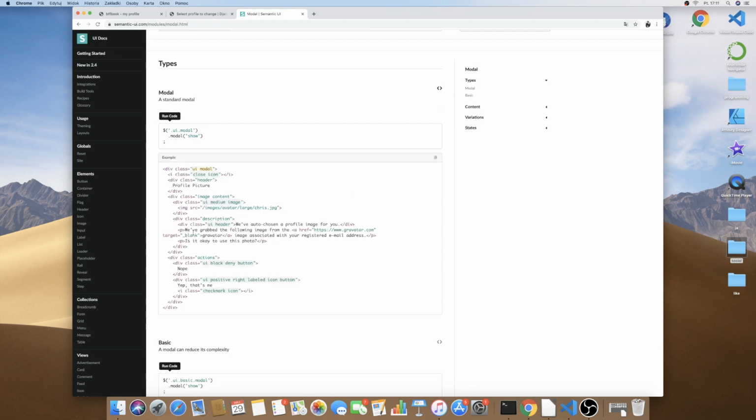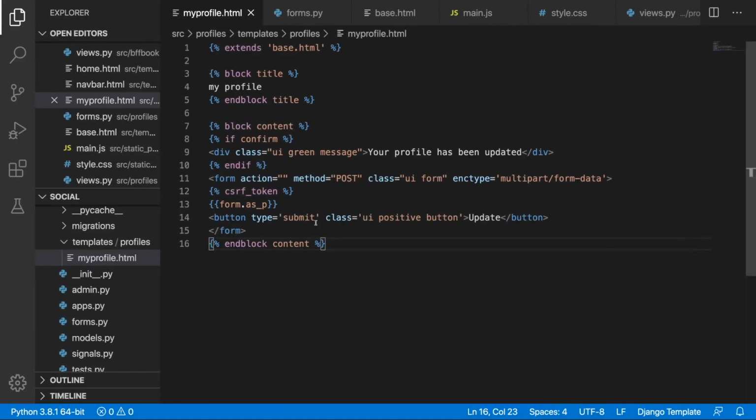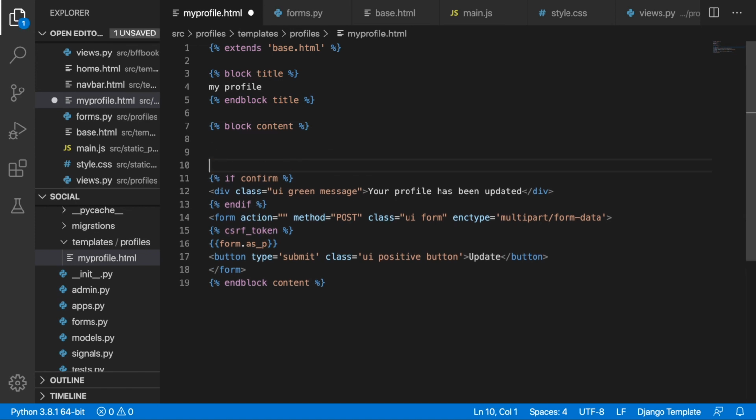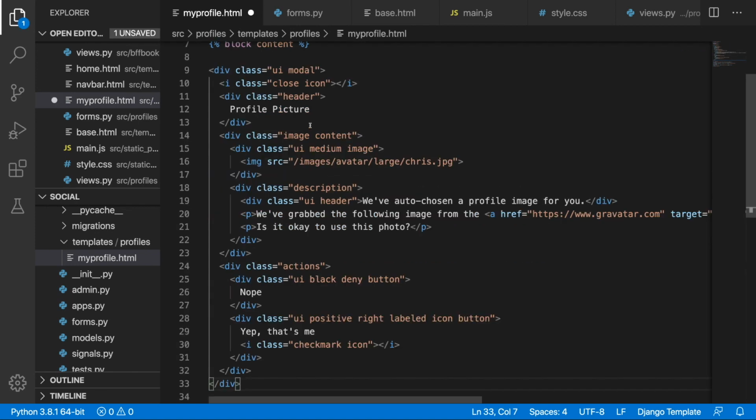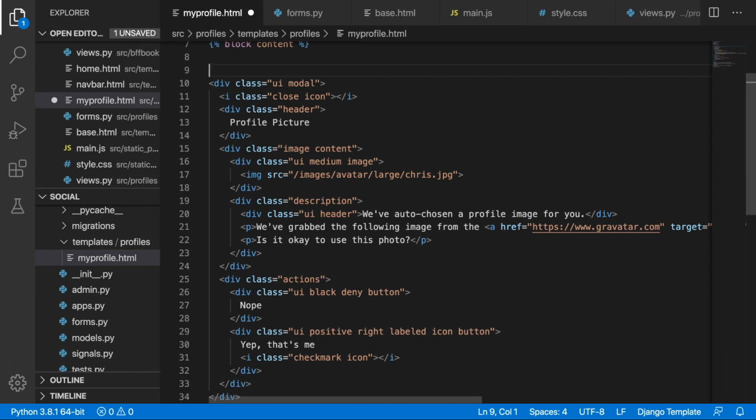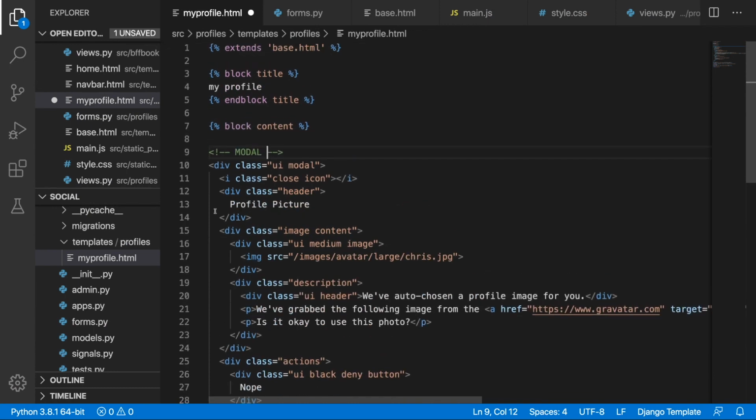I'm just going to grab this code from over here, and I'm going to simply put it at the very top. And I'm also going to add a comment so we will know that over here we have the modal. Okay. We will of course need to adjust this. And I'm going to begin with the header. So over here we'll just put in "update your profile."